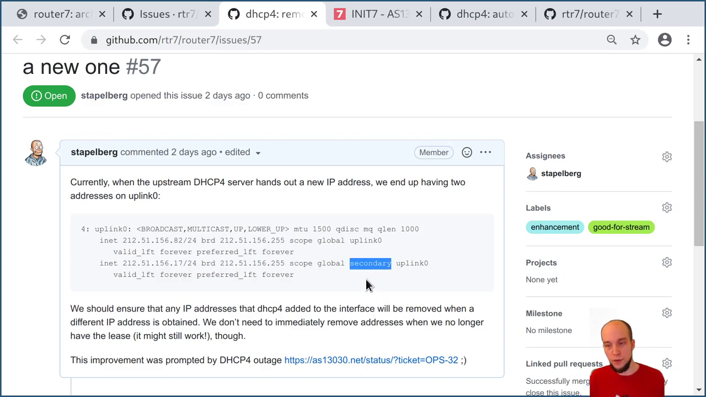You can see Linux marks one of them as secondary. Unfortunately, the one it marked as secondary is the IP address that I must use to get traffic out. And the one that it had marked as primary, or non-secondary, whatever that means in Linux, is the one that was no longer valid. So ideally, we should actually remove the IP addresses in the DHCP4 program.